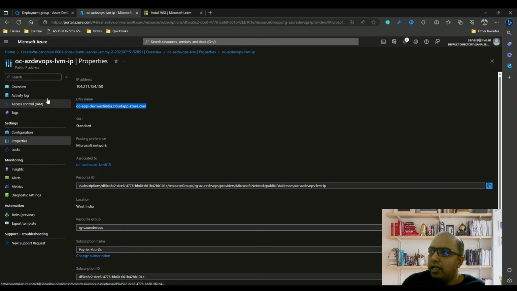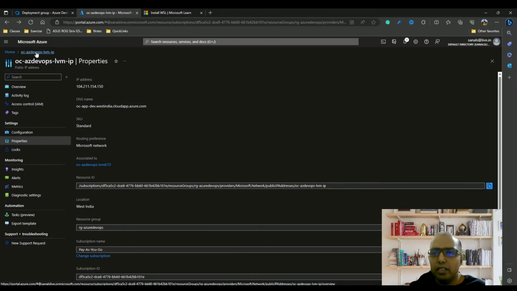So let's connect to our VM. To connect to the virtual machine, we'll use the key which we just downloaded when we were creating the virtual machine.